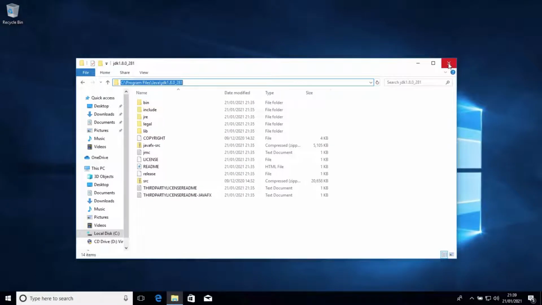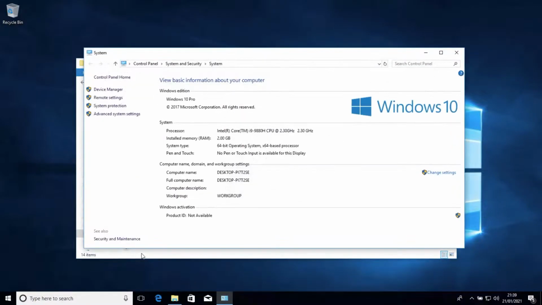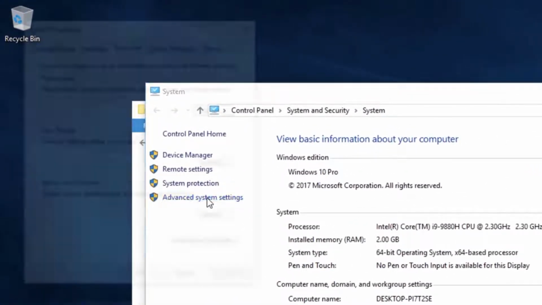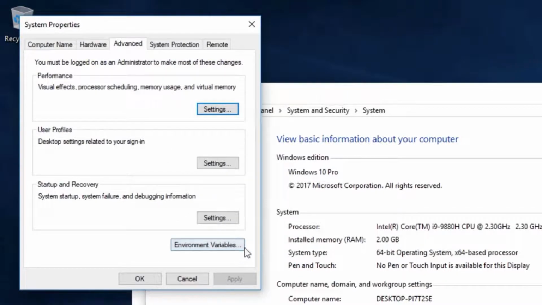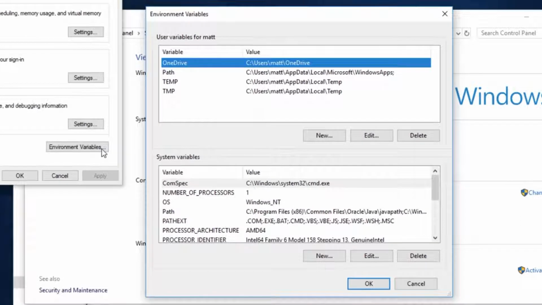I can just cancel this out now, and then I can go into this one here, This PC, into properties, which is actually an easier way of being able to set this environment variable. And then if we go into advanced system settings, you click on that, and then click into environment variables. Now, what we're seeing here is the set of environment variables which are configured for this particular system.